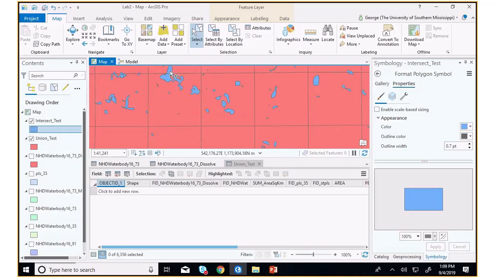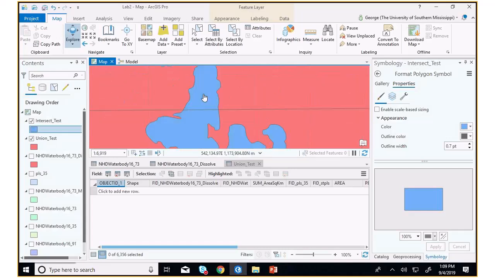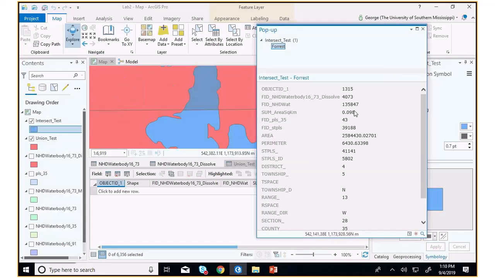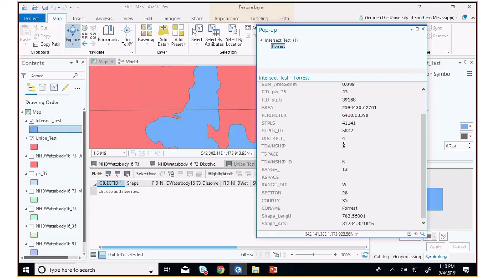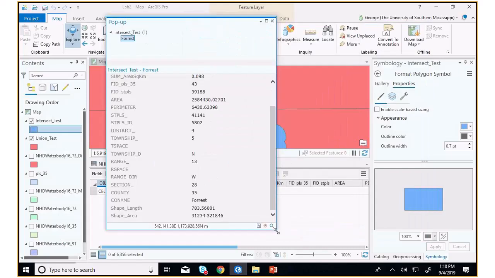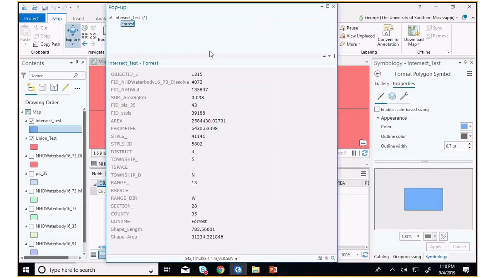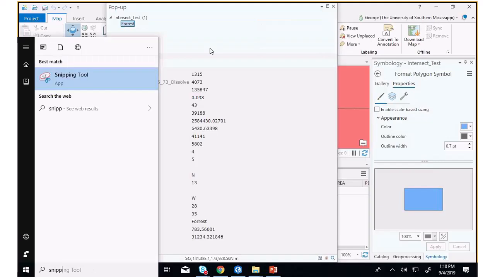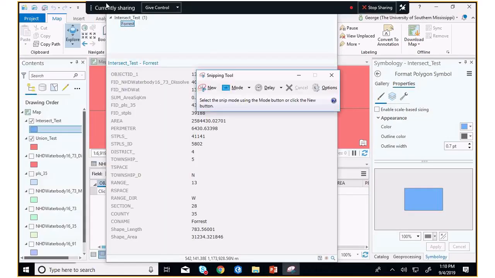So now if I zoom into this little guy, I want to do identify. So I'm going to identify that guy and look at the attributes. Look at the shape, 783, and all the attributes. I wish I could, oh here, I could go like this. Snipping tool.